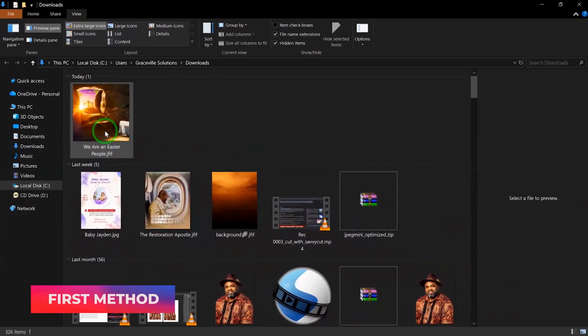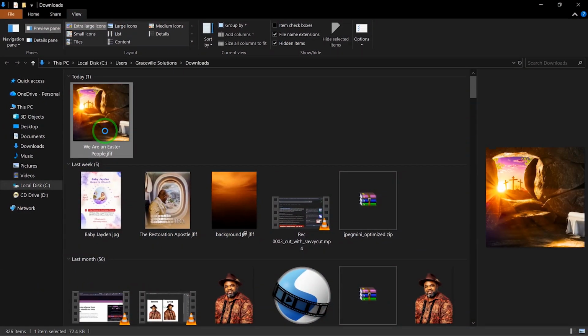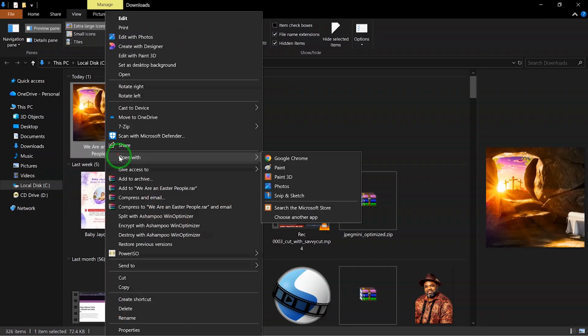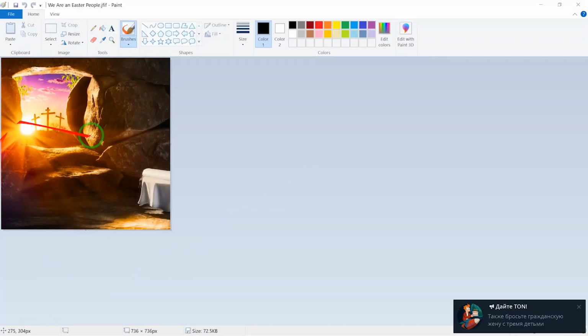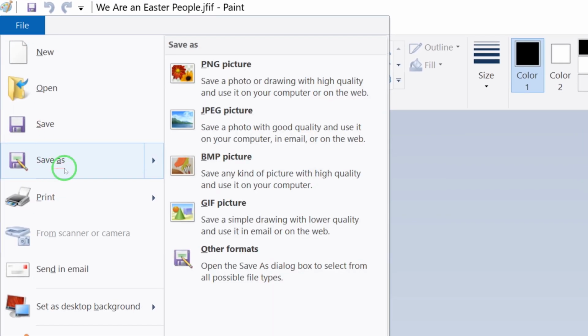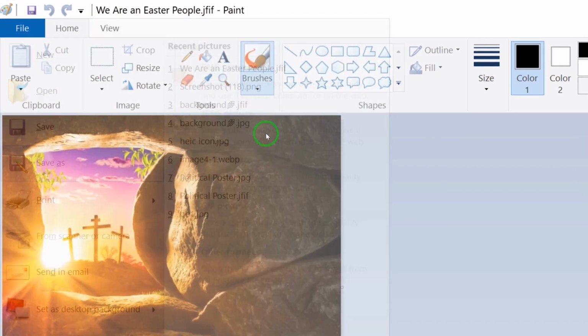So the first option is to open this in Microsoft Paint. So I'm going to click open and open in Paint. Then I'm going to go to where I have file and I'm going to go to save as JPEG.